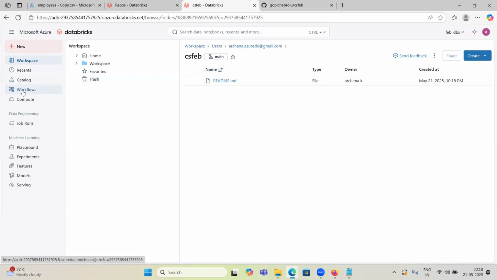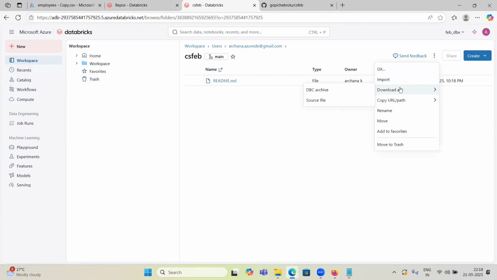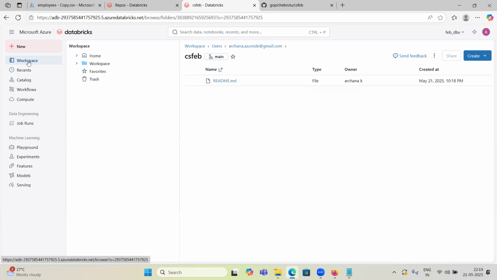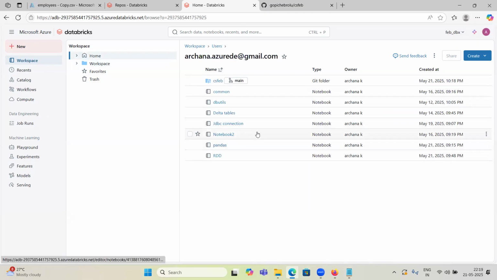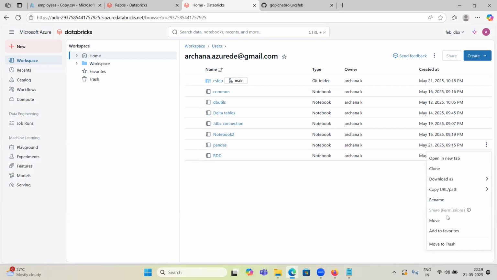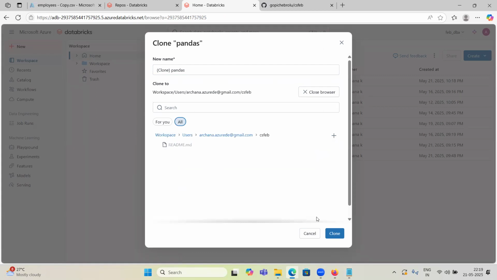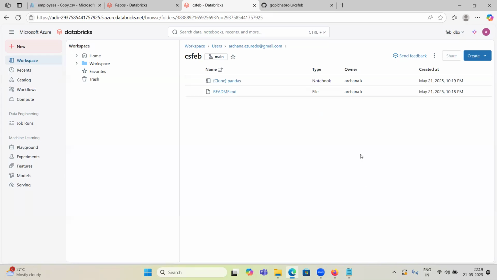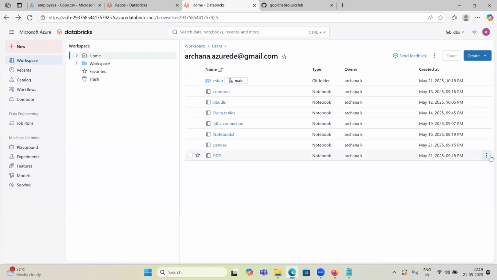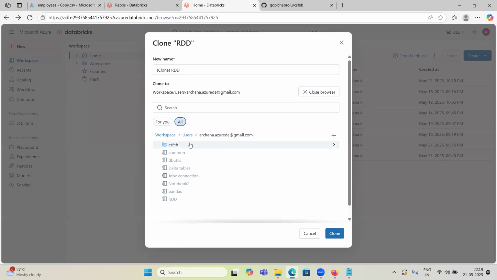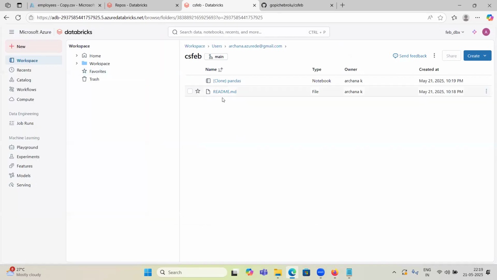Let me move one of our notebooks to this repo. Let me upload some notebooks here. Where are our notebooks? Here we have our notebooks, right? Which notebook do I want to move? Let me clone the pandas notebook, browse, CSFab. Okay, clone this. And I want to clone this RDD notebook also. Clone, browse, CSFab. See here, we have moved both notebooks.